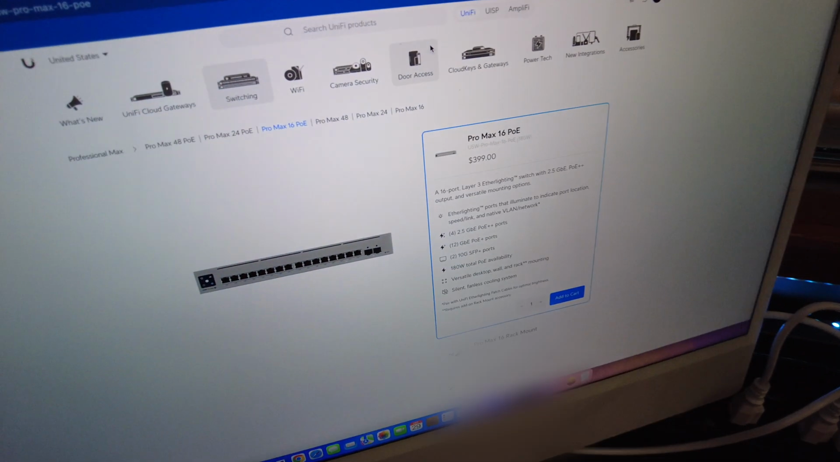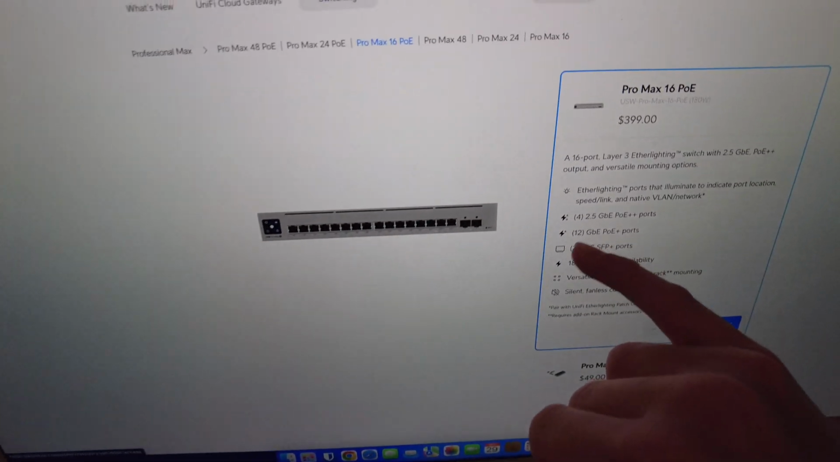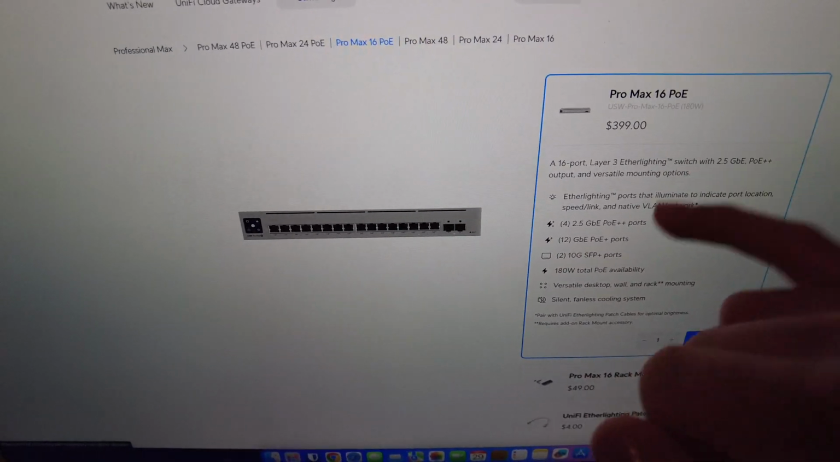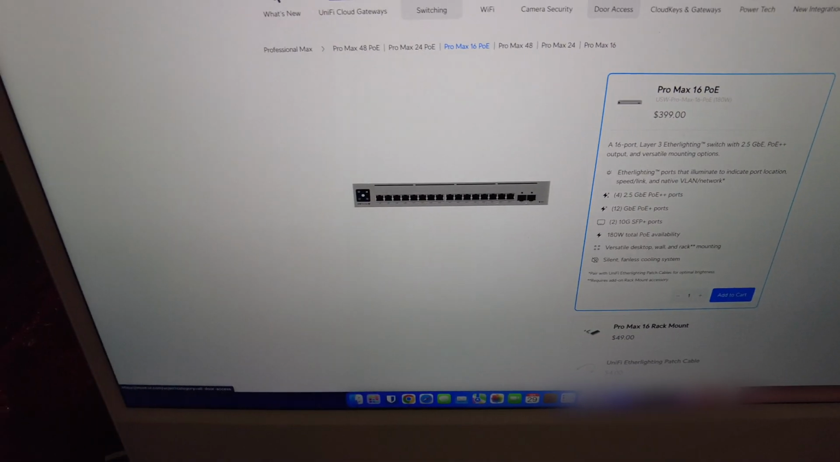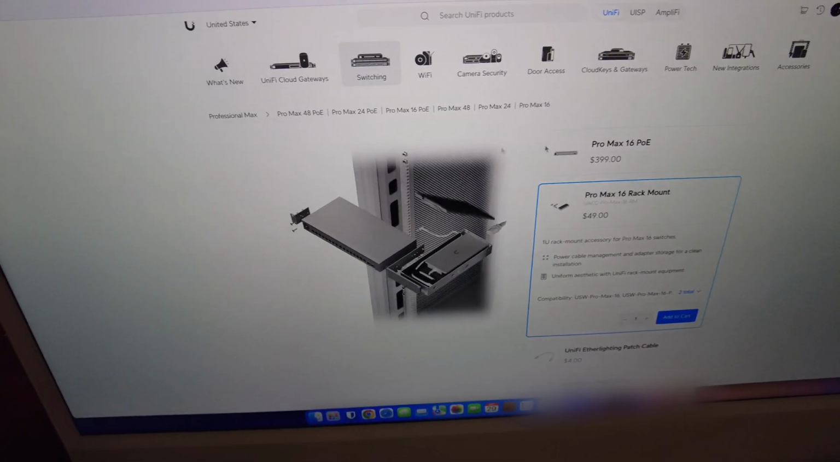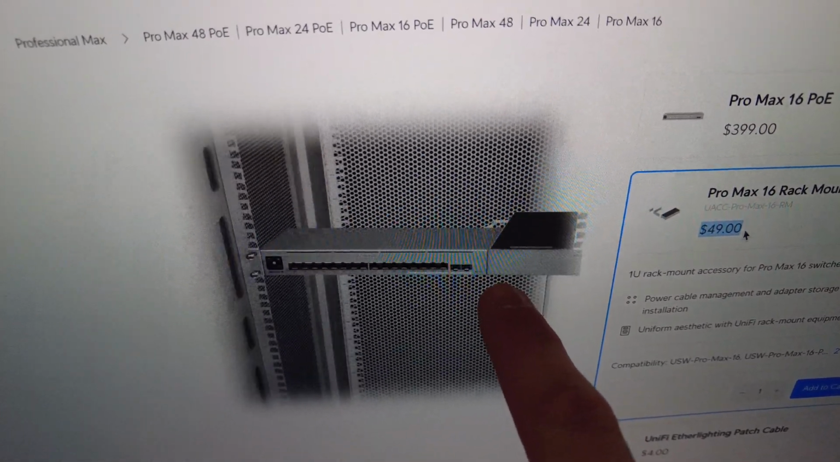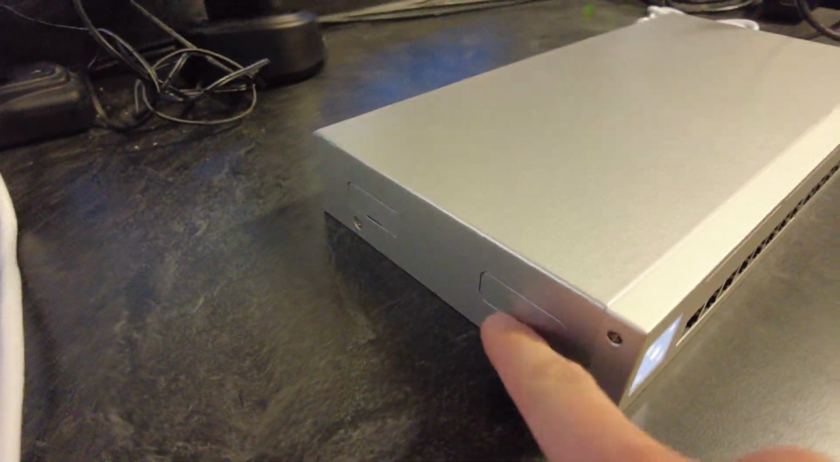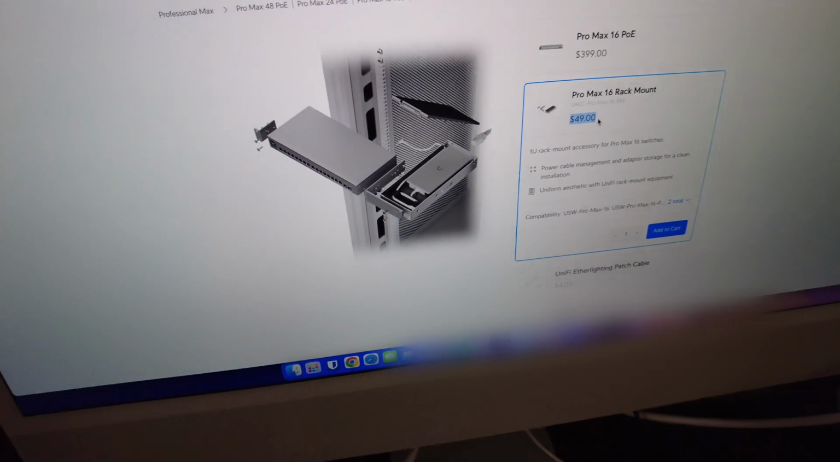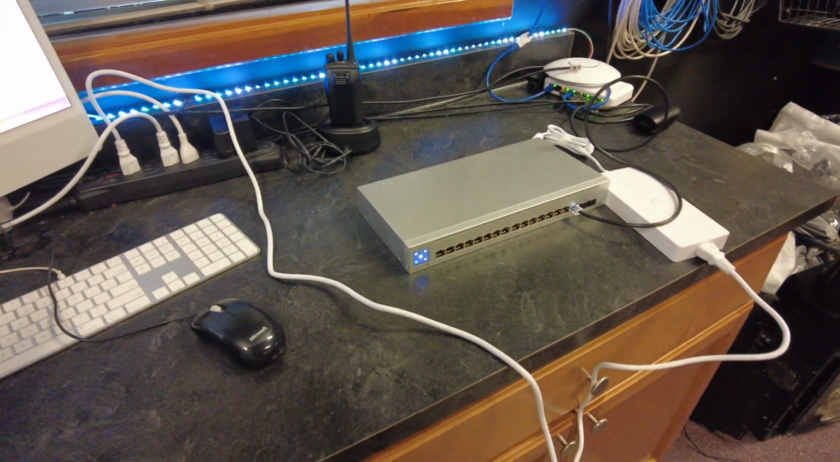Anyways, this switch is $400 from UniFi's site, and you get the 4 2.5 gig Ethernet ports, 12 gigabit Ethernet ports, and the 2 SFP+ 10 gig ports. If we scroll down, you'll see that we do have the Pro 16 rack mount option here on UniFi's site. It is $49, and it essentially puts a spot for the power supply, and it mounts the switch using these ports here, right on the side of the switch. You open those up, and then you'll mount your rack mount option there. So yeah, that is kind of what that all looks like.